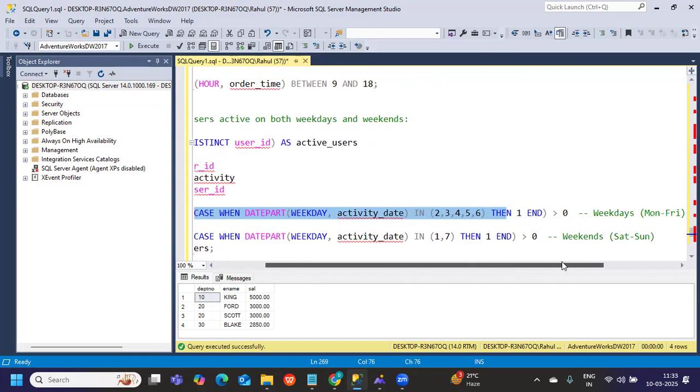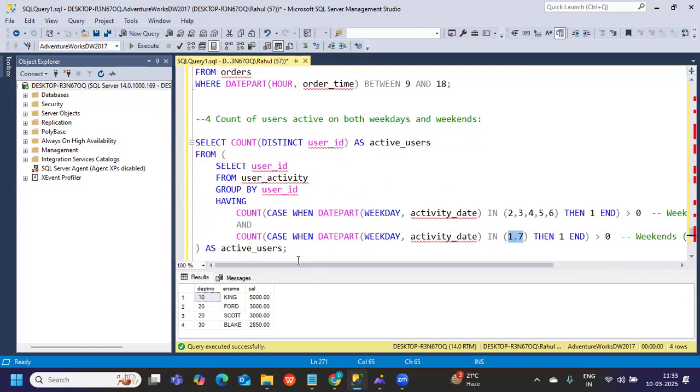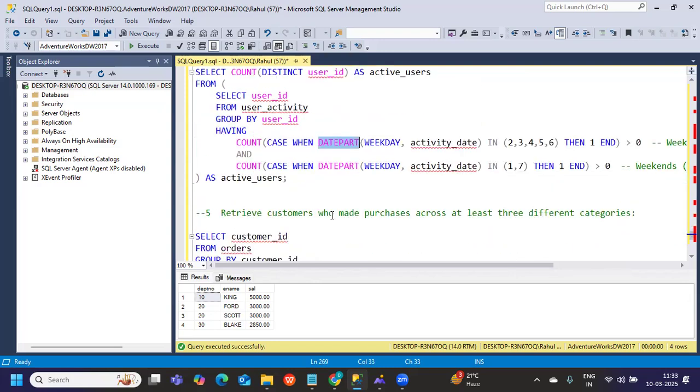So for weekdays and weekends we have 2, 3, 4, 5, 6. This is your weekdays, and 1 and 7 are weekend. So you need to just find out how this is repeating or this is giving when it is using date part, this and this. Based on that, you can try to get that.